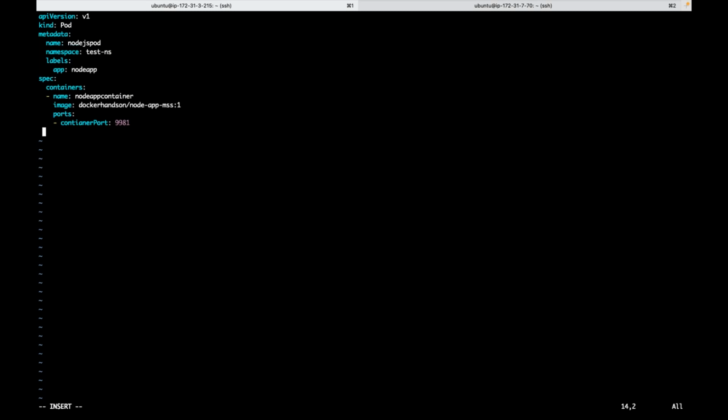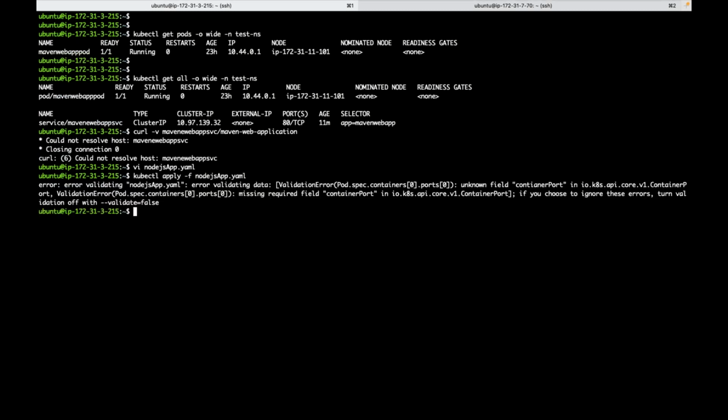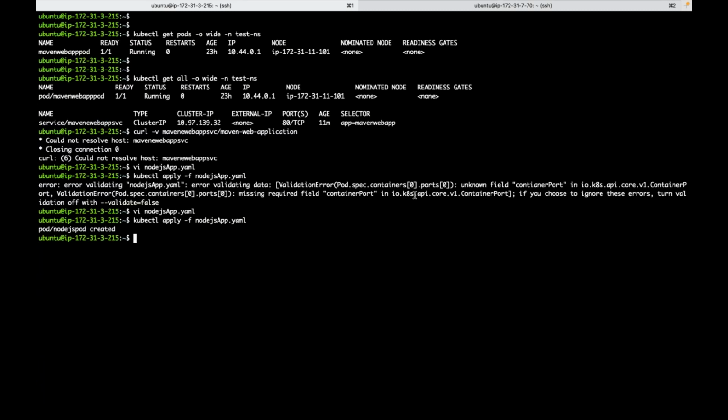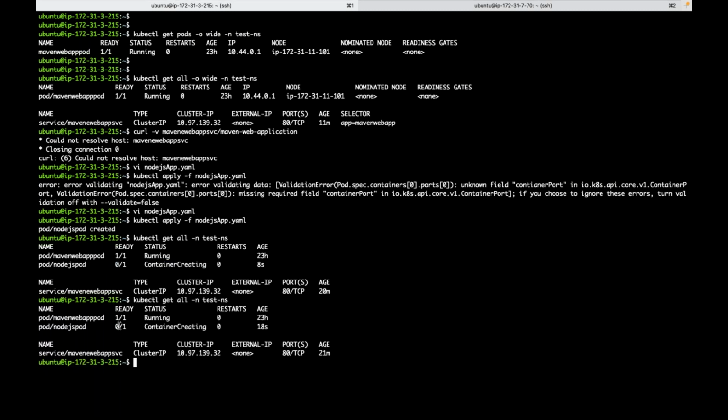Now I'm creating a pod. kubectl apply -f node.js app. There is some typo, I think. There is some typo error. Now, do I have a pod created for the other application? Do I have another application also running as a pod container now? Does this pod have that Node.js application container running in it? Still it is creating. That's why it is showing 0 by 1. Once it is successfully created, it will show 1 by 1.